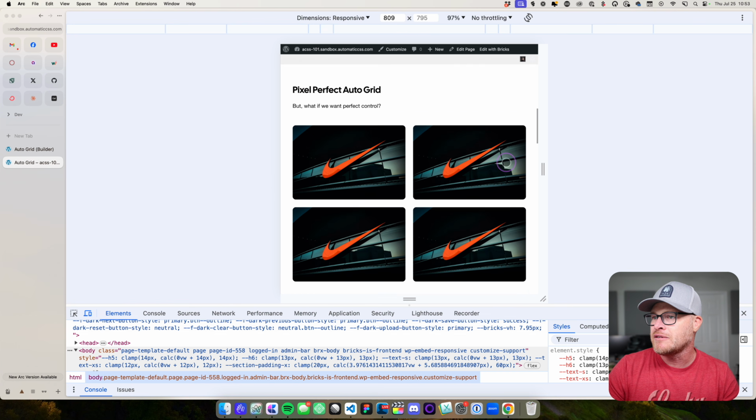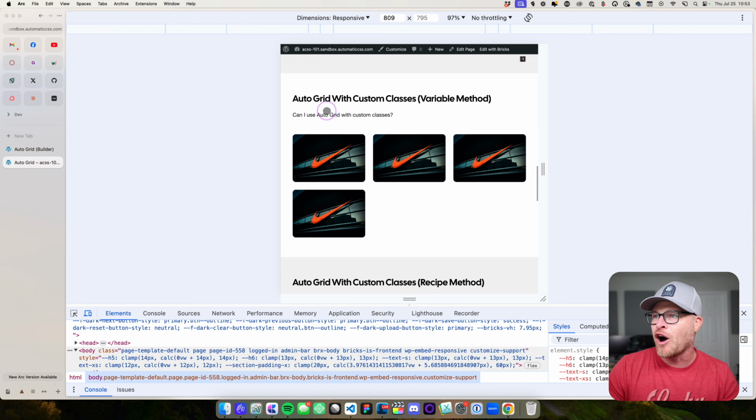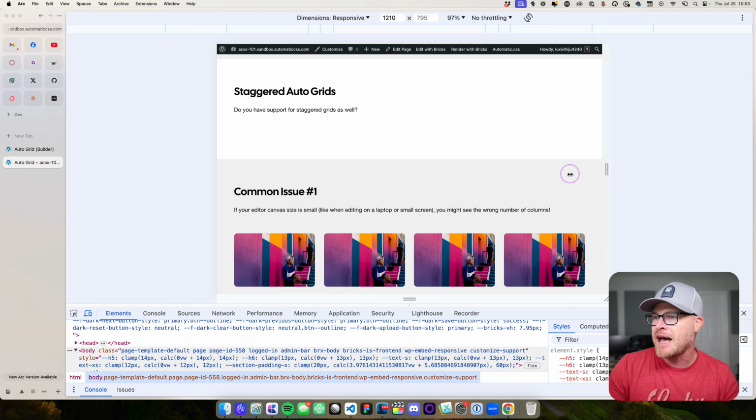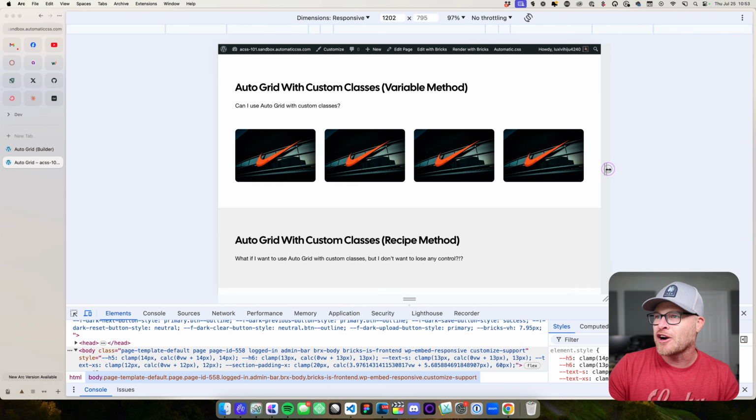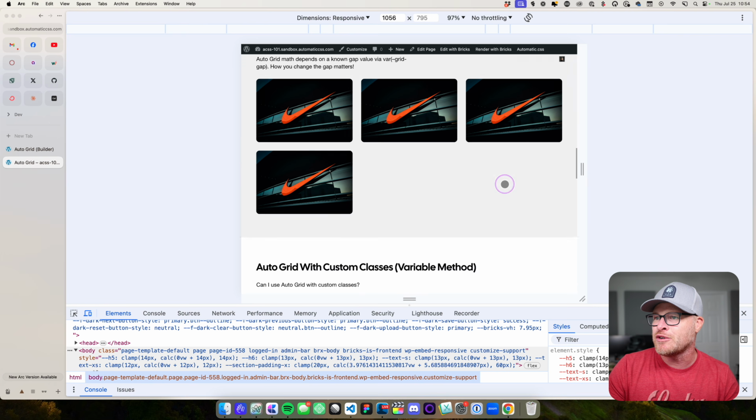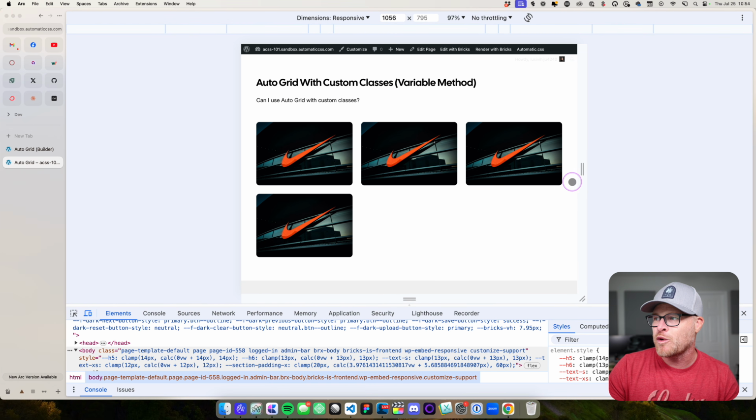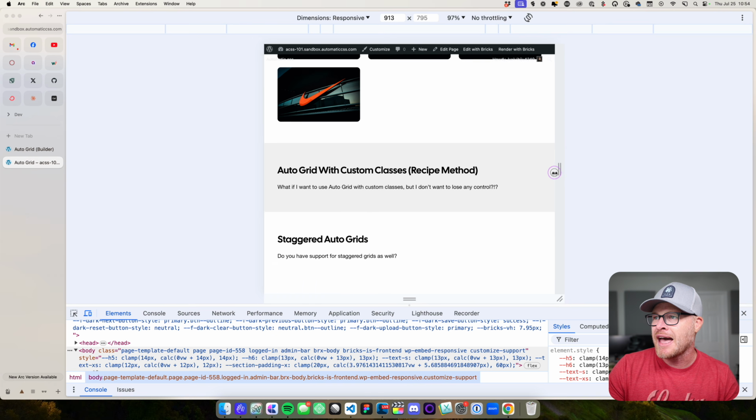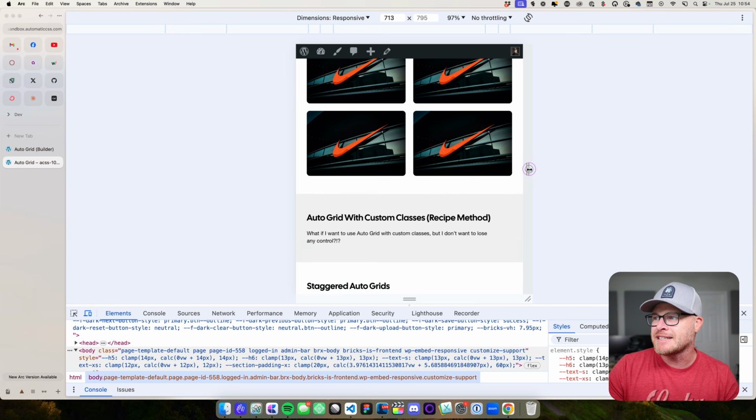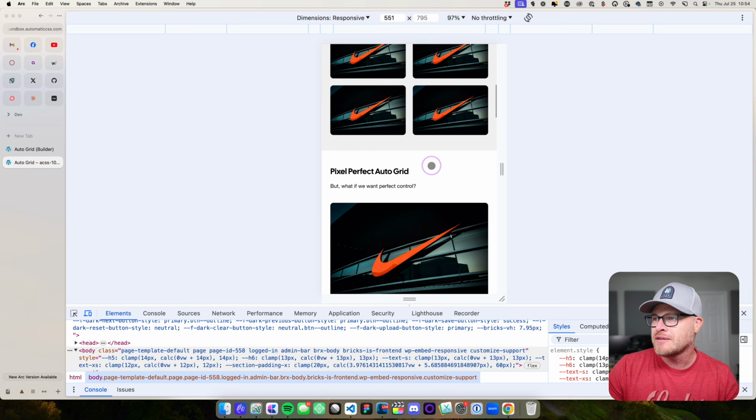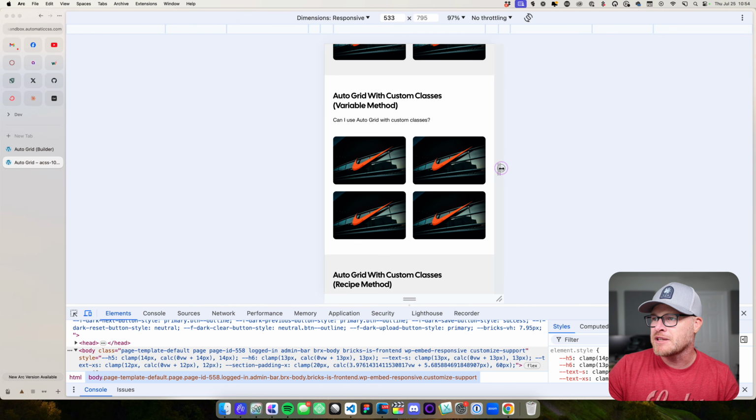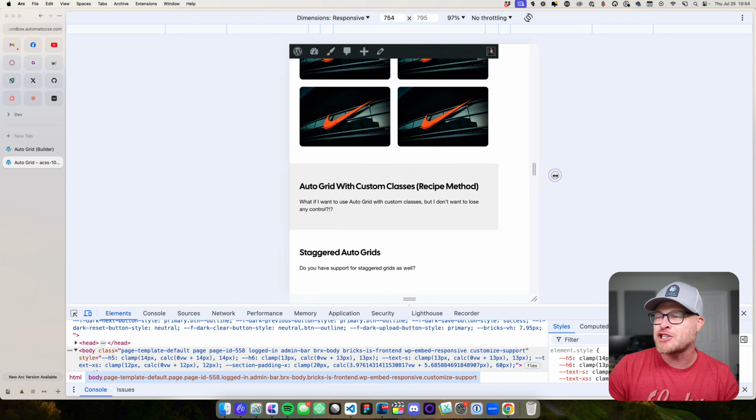Okay. Let's come down and we have our auto grid with custom classes using the variable method. Okay, let's go back. And it's hard because the page is jumping around. So let's bring it in. There it goes. It stacks to 3. Here's the one we're concerned about. And it's going to stack to 2 right there. And it's going to stack to 1. Let's bring this in more. There we go. Now it stacks to 1.